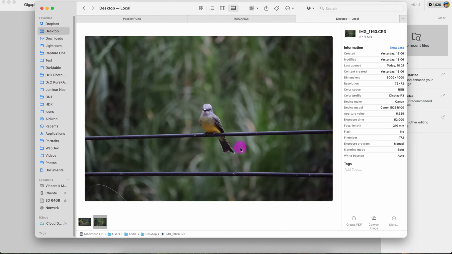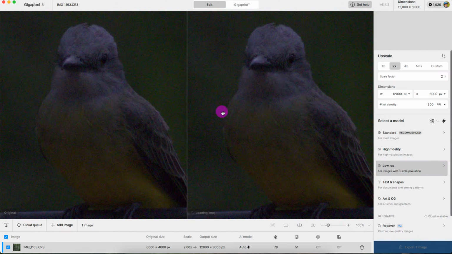This photo here is a decent image resolution of 6000 by 4000, but if we crop in, we'll start losing some of that resolution. And on top of that, we can't see the noise, but once we zoom in on Gigapixel 8, we'll notice some visible noise. It was at a high ISO, so I'm just going to drag this in here to Gigapixel 8.